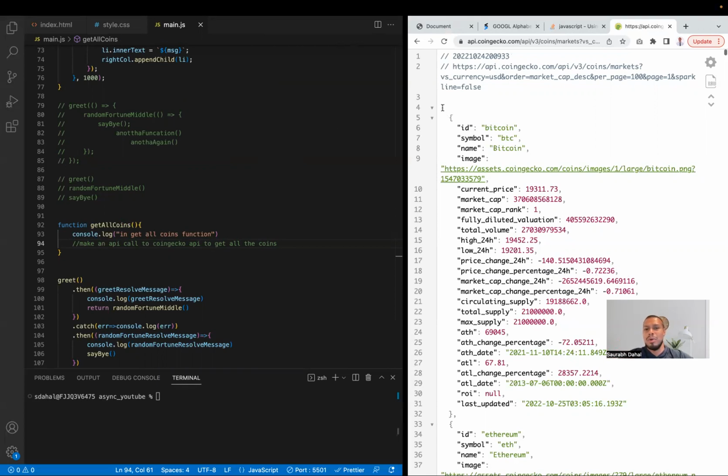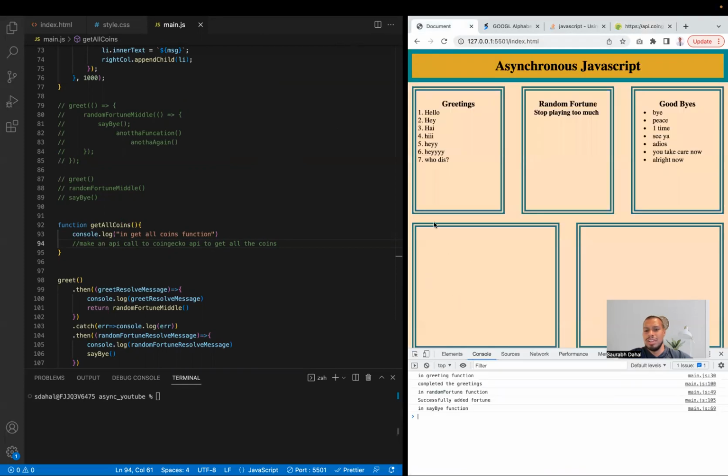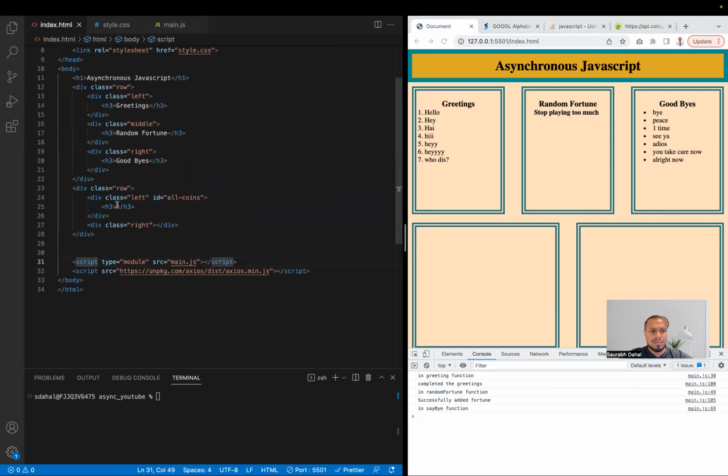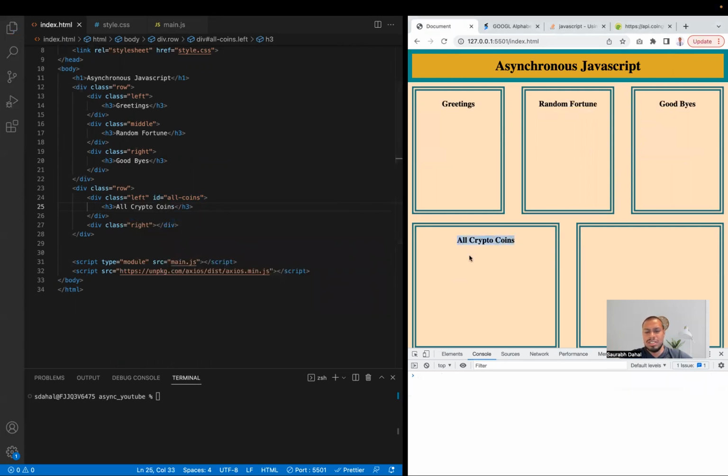But for now, what if with this array of objects, I wanted to just populate all the coins and their prices here? So let me even write that down here for this div. For this div called left, it has an ID called all coins. I gave it an ID. Don't worry too much about the HTML here, but just know that I can type in some words here saying all crypto coins, and then here it is. It says all crypto coins.